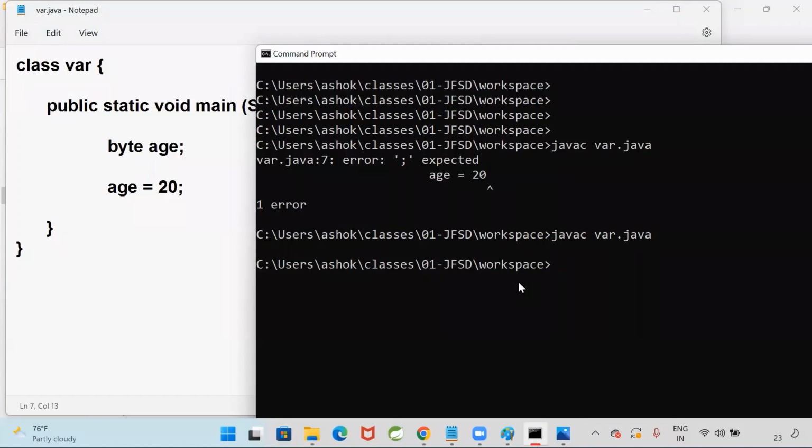Am I able to compile? Yes. Can I run it? Java space var? Yes. But did I get any output? Why no output? I am not printing anything. I have just declared a variable and initialized it. Declared a variable, initialized that variable.